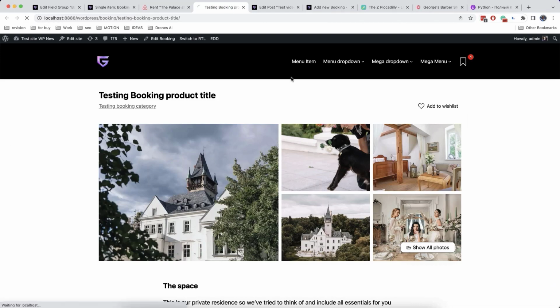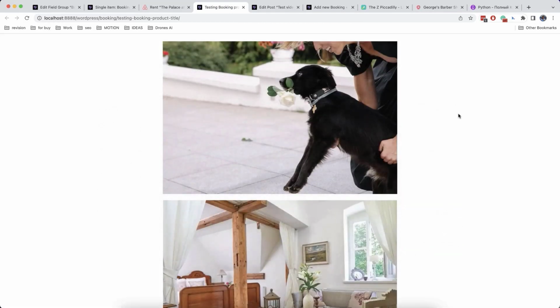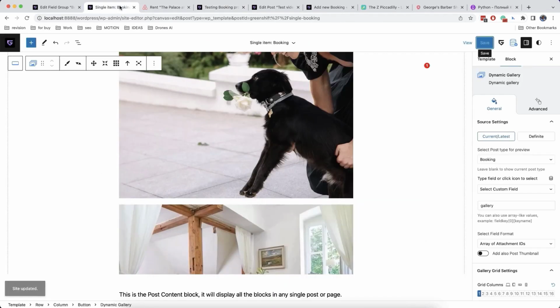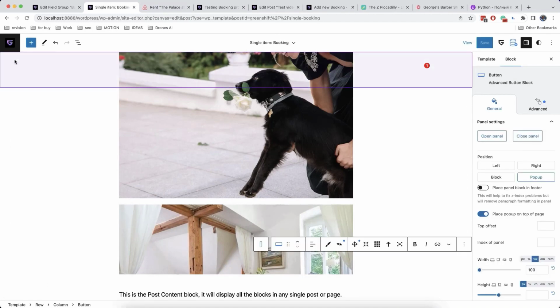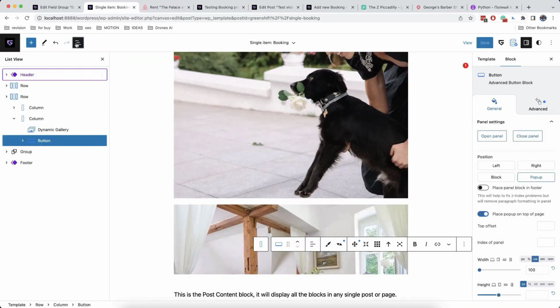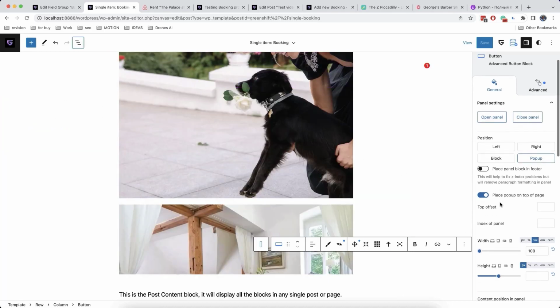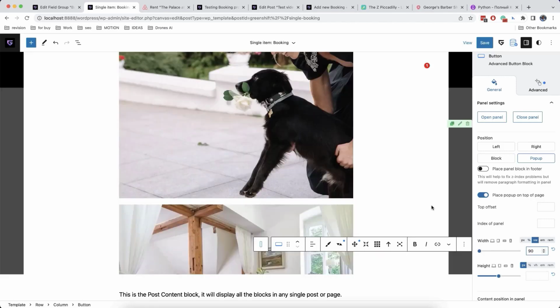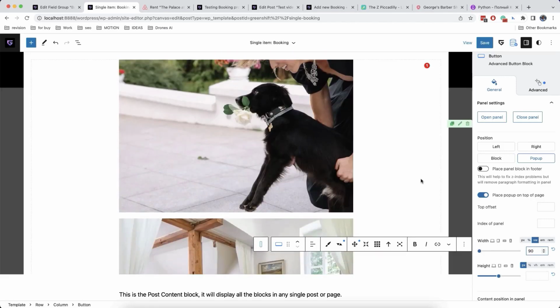And let's now see the result. So we click on show all photos and here is our gallery. But unfortunately we don't see the button here. So the problem is that by default the pop-up has a specific width, and if we make the width smaller we will be able to see the button. So let's make it a bit smaller.